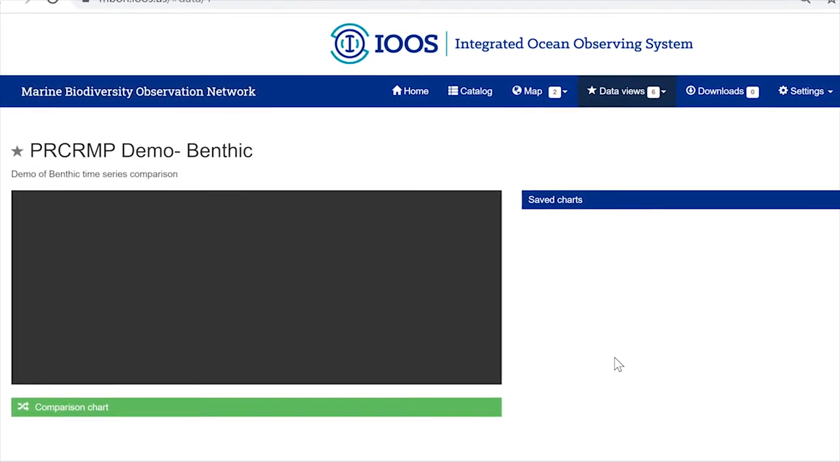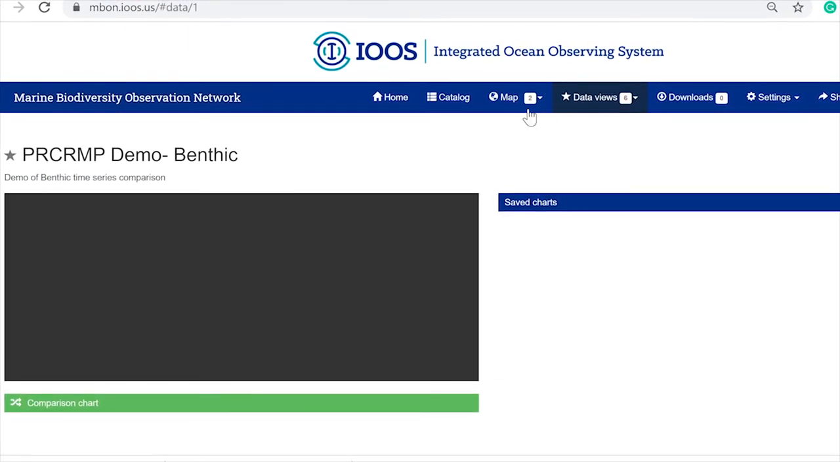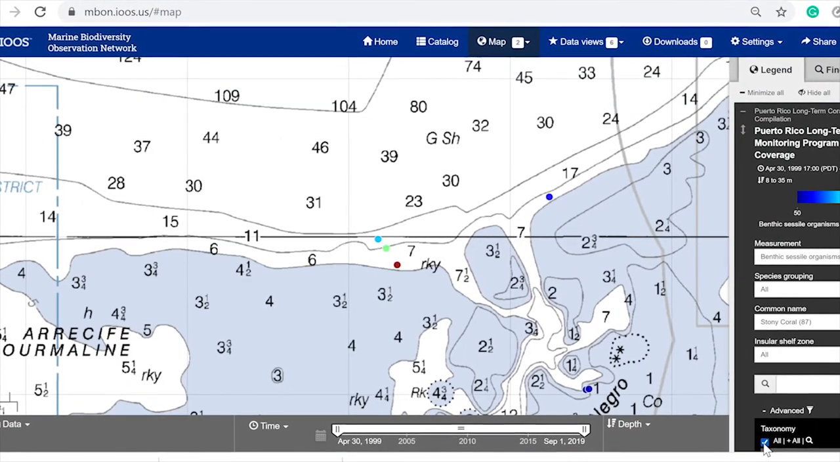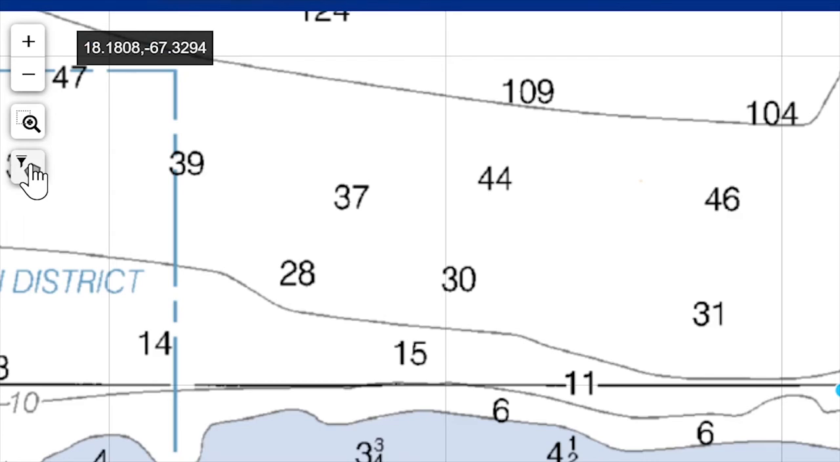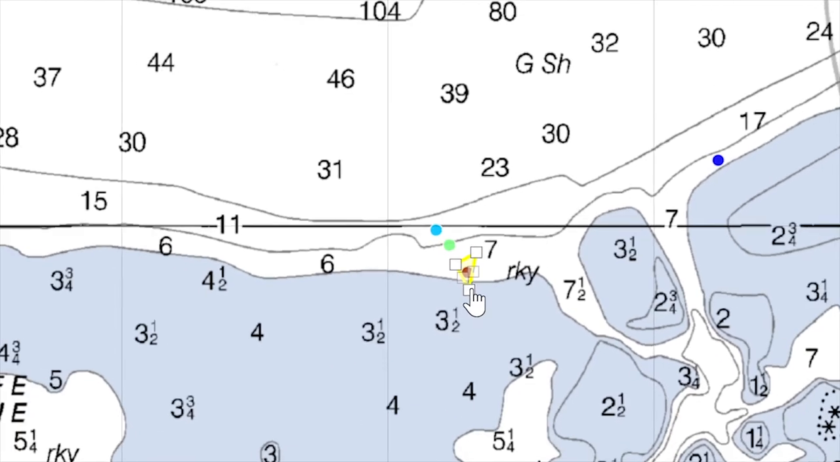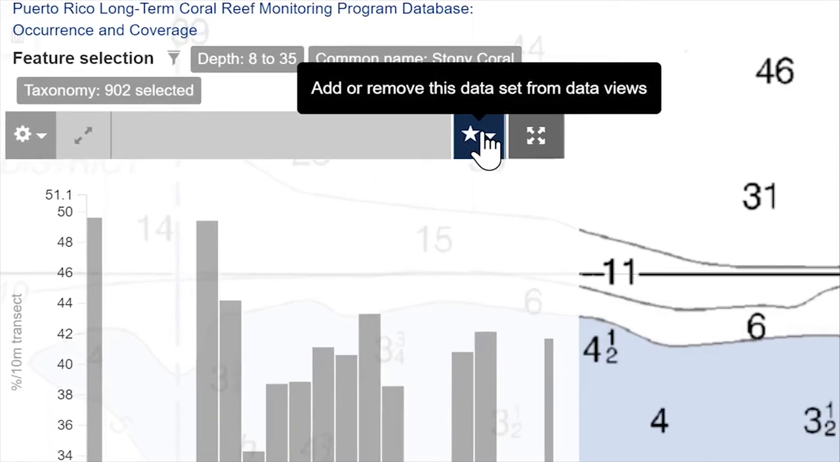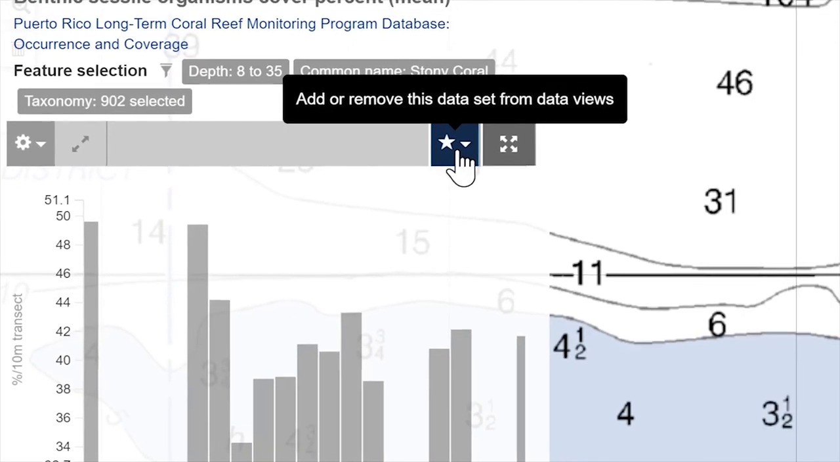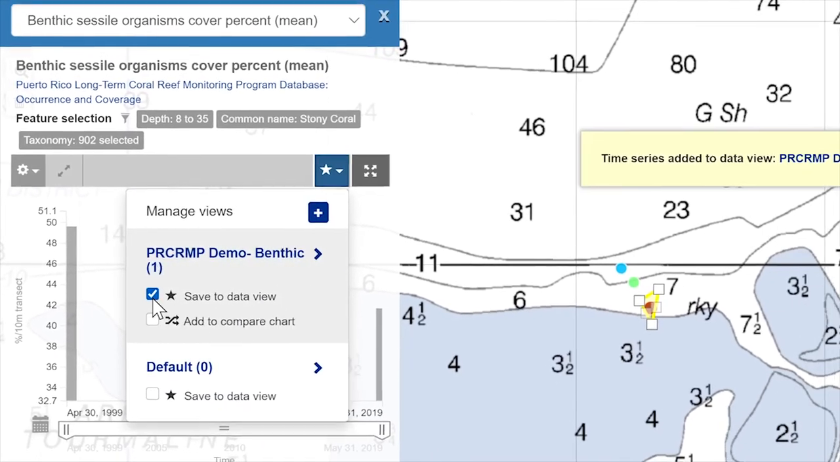There are no data sets added to this data view. We just created it and labeled it PRCRMP demo benthic, right? So how can you then add the data? If you move back to the map, make sure you have the data of interest selected using your filters. You can start selecting data, creating polygons. With this feature here on the left, you can draw a polygon across individual stations or a group of stations, because really you don't need to draw a polygon for individual stations. You can just select the station. And here in the bar graph view, you'll see a little blue star. If you click there, you can add that station or the polygon that you created to a specific data view.